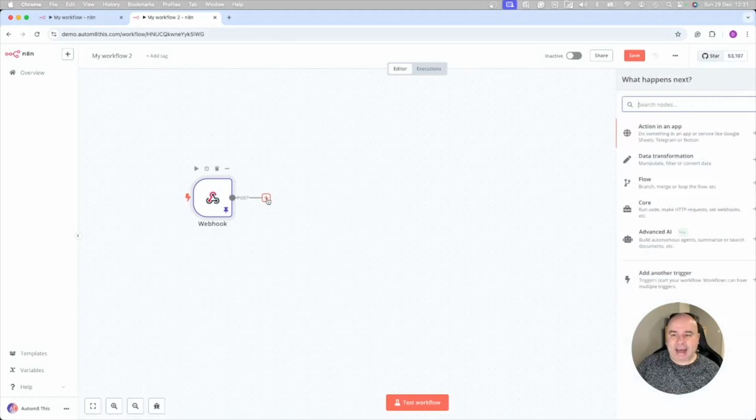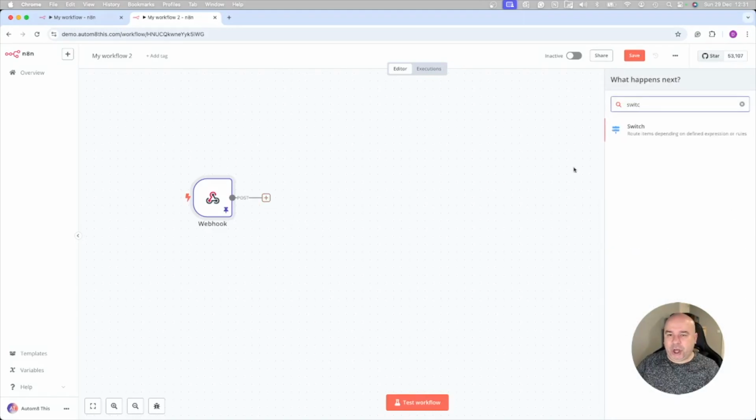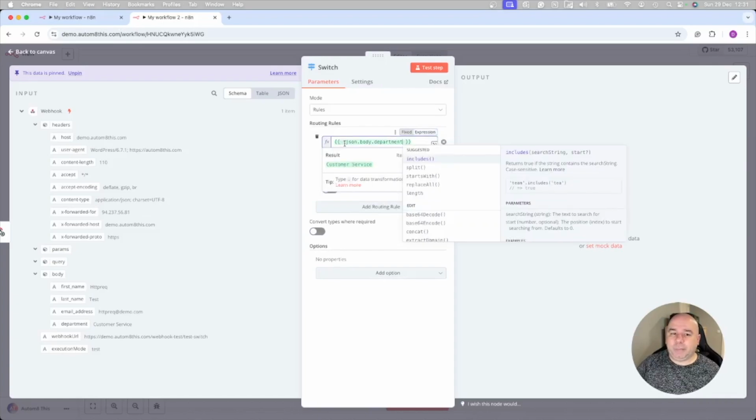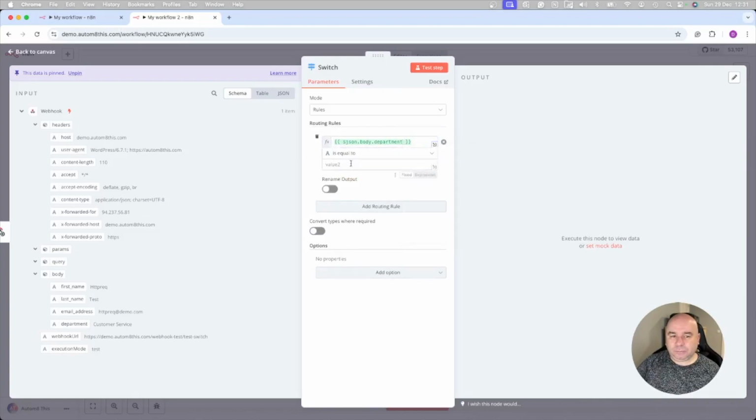So let's take that and add in my switch node. And similar to before, we're just going to drag in the value and we can create as many of these routing rules here as we like. So firstly, my value is going to be department. So I'm going to drag in my department as an expression. Again, you've got strings, numbers, dates, time, boolean, array, and object. Mine again is going to be a string. And I want this to match my first routing rule as customer service.